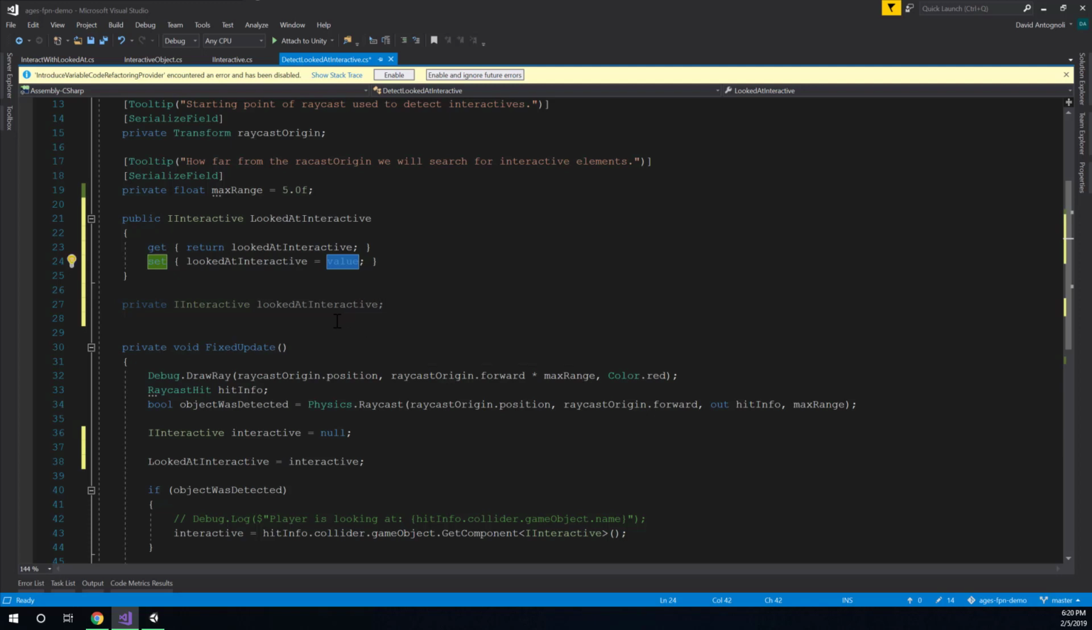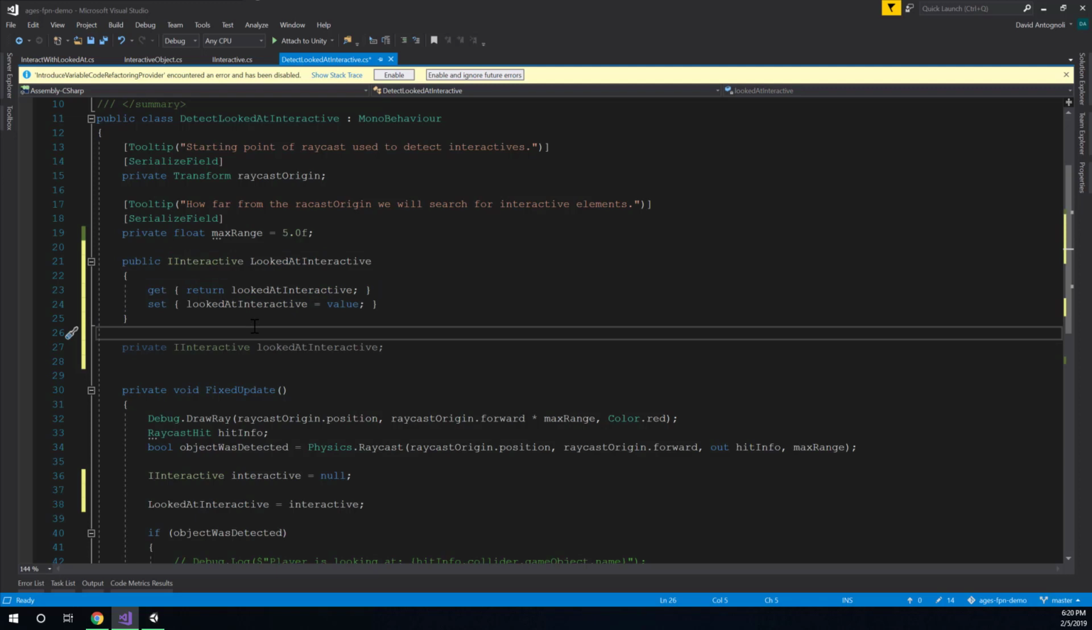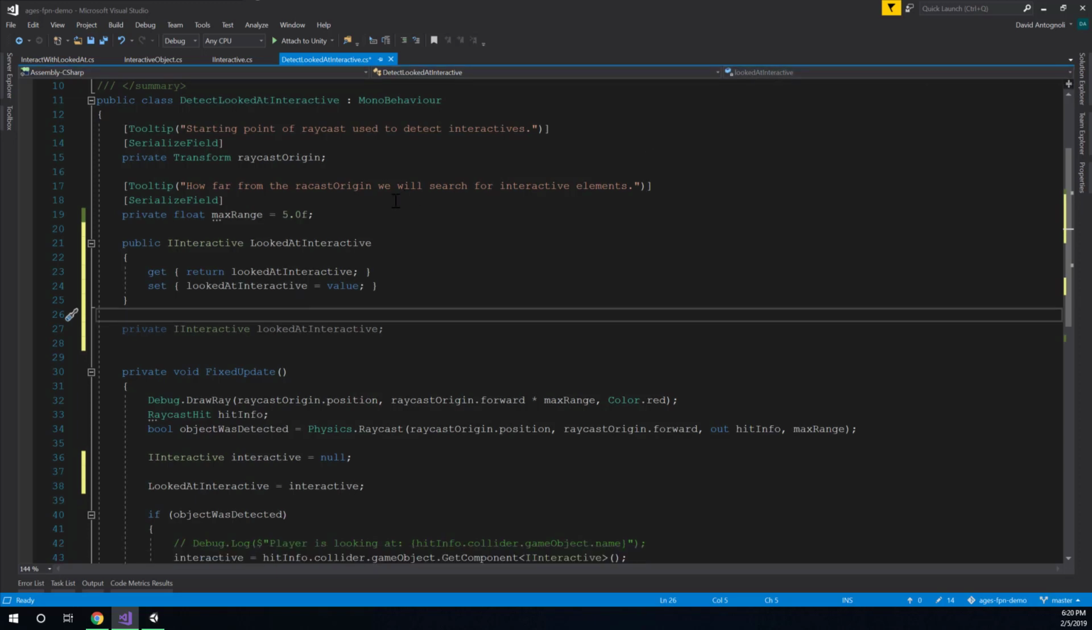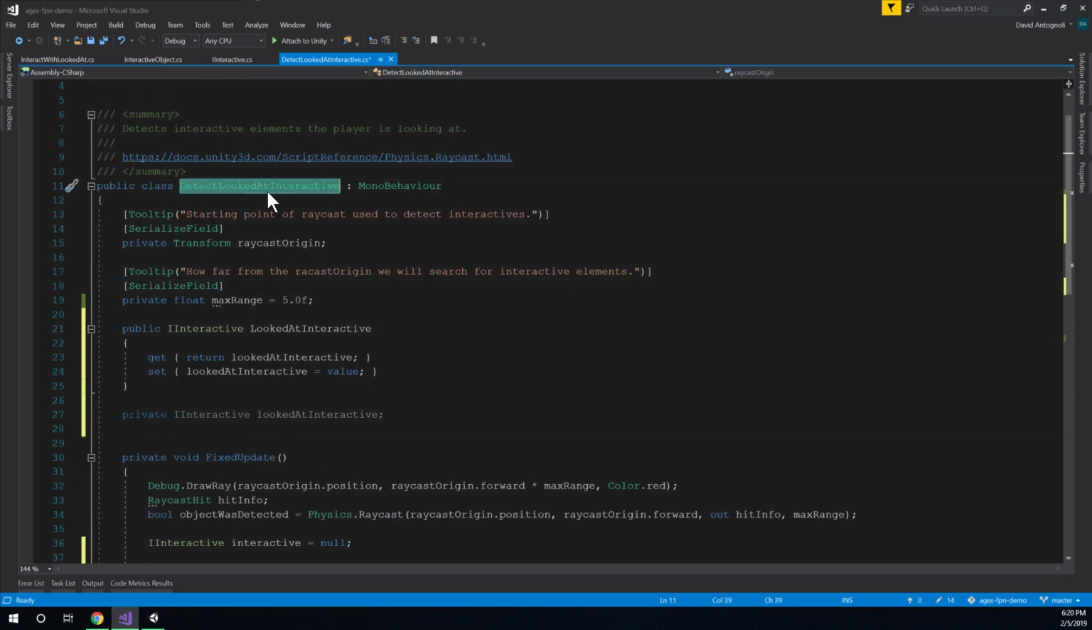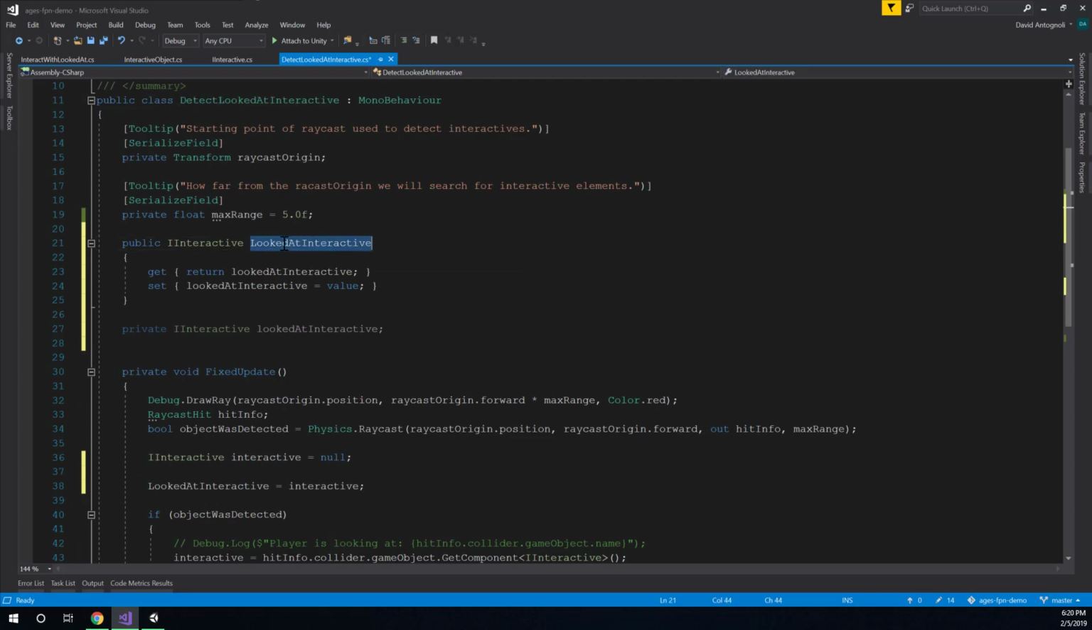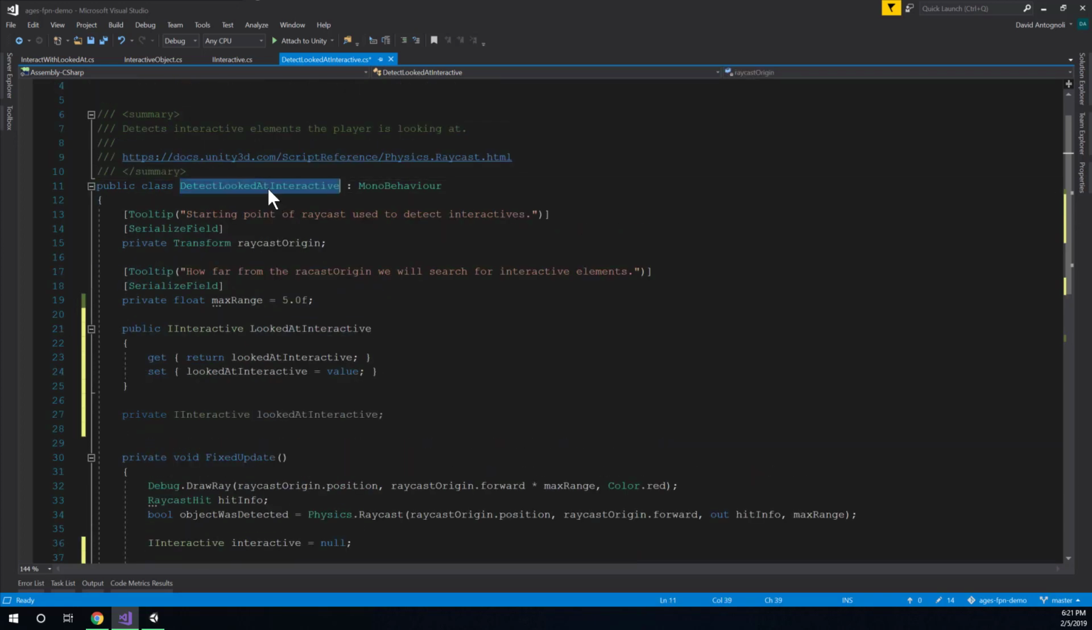So at this point it's like, well, why in the world would you ever go through all this rigmarole instead of just using a regular variable? Well, here's one reason. The whole point of the detect looked at interactive class is to figure out what interactive the player is looking at, right? That's the point of this class. So the point of the class is to figure out the value of this. Why would I let outside classes set the value of this? Other classes don't know what I'm actually looking at. Only this class does. So all other classes can do is screw this up, right?